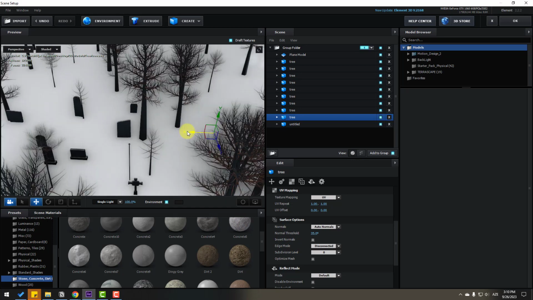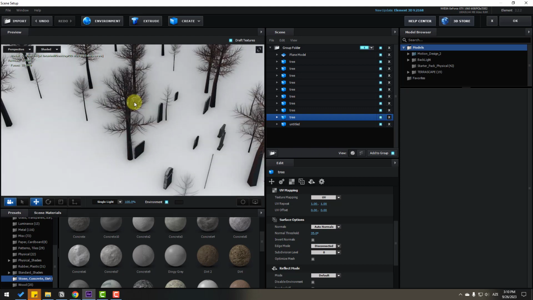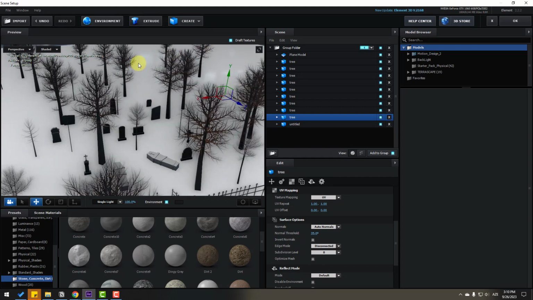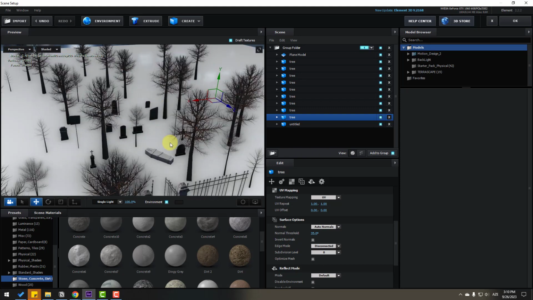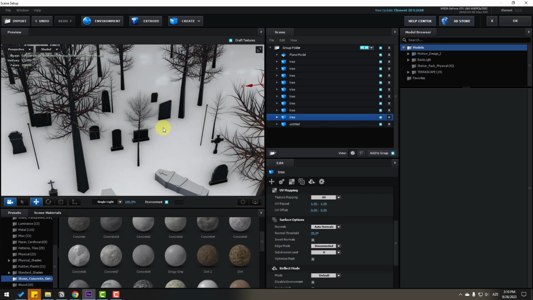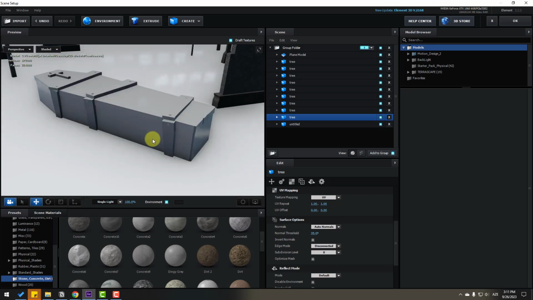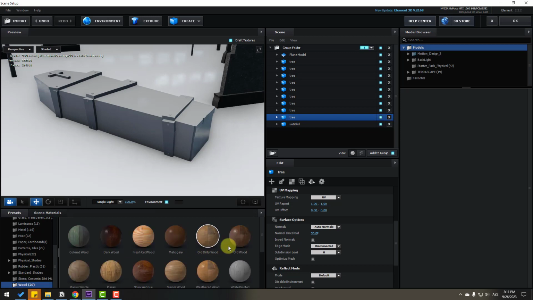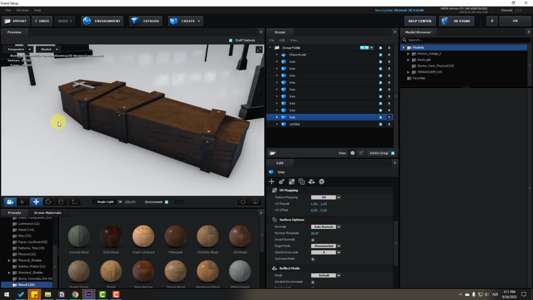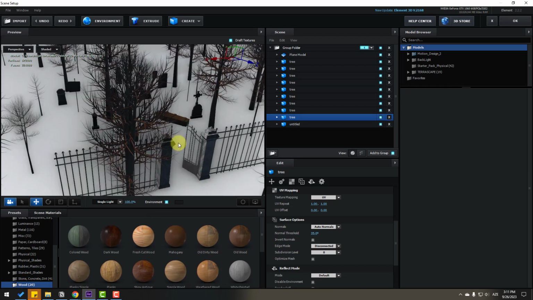This is a very easy way to add textures, and I will add fog in the full scene, but textures are not that important for better quality. And let's go back to wood and we'll use this for this. Okay, nice.